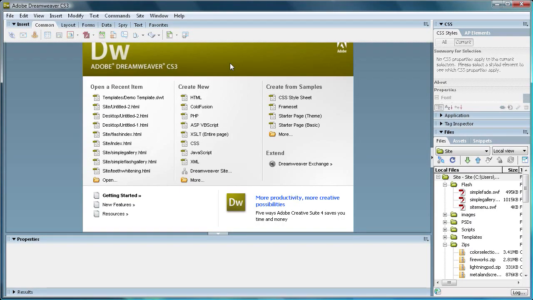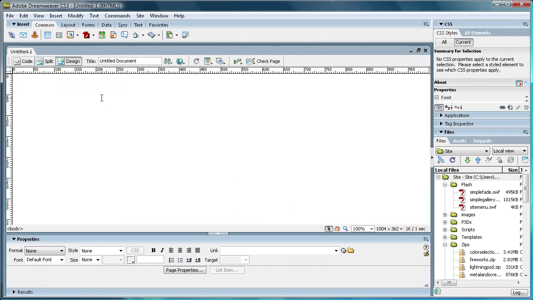In this tutorial, I'm going to be showing you how to use templates in Dreamweaver CS3. So to start us off, just go under Create New and click on HTML. And I just want to tell you now, this isn't really going to look pretty. It's just for function, basically.